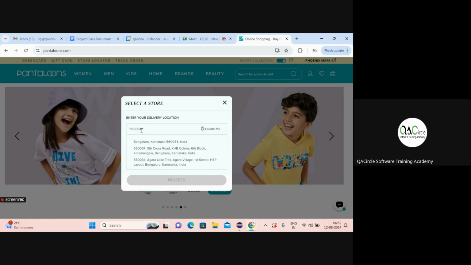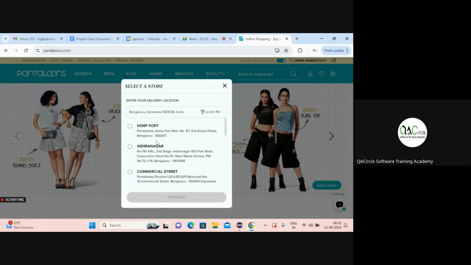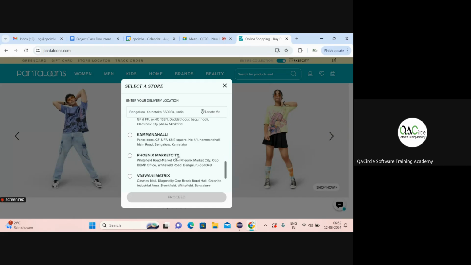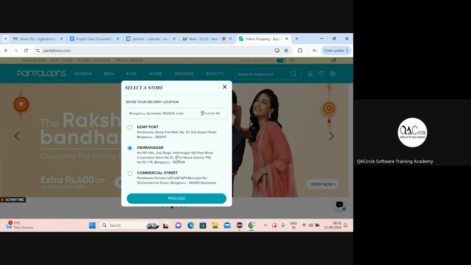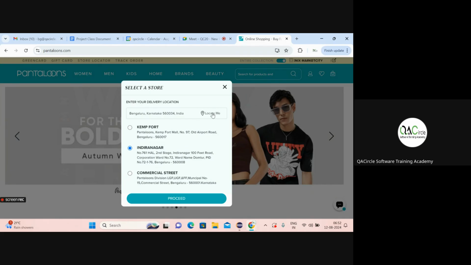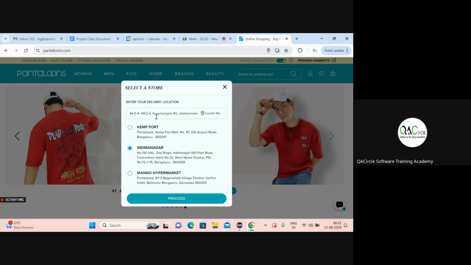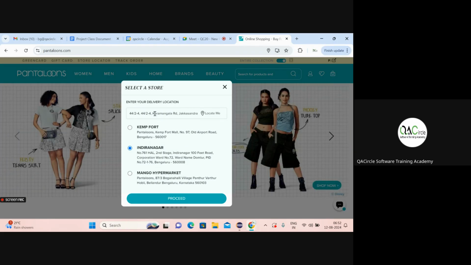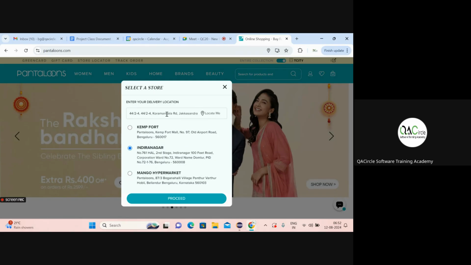See, I just entered a pin code over here, okay, and I'll select that particular pin code. See, based on the pin code that I enter, I should be able to get the different locations of the Pantaloon store. Or else what I can do, I can say locate me and I can select the store as well. As of now, this is the place where I'm trying to locate the Pantaloon stores.